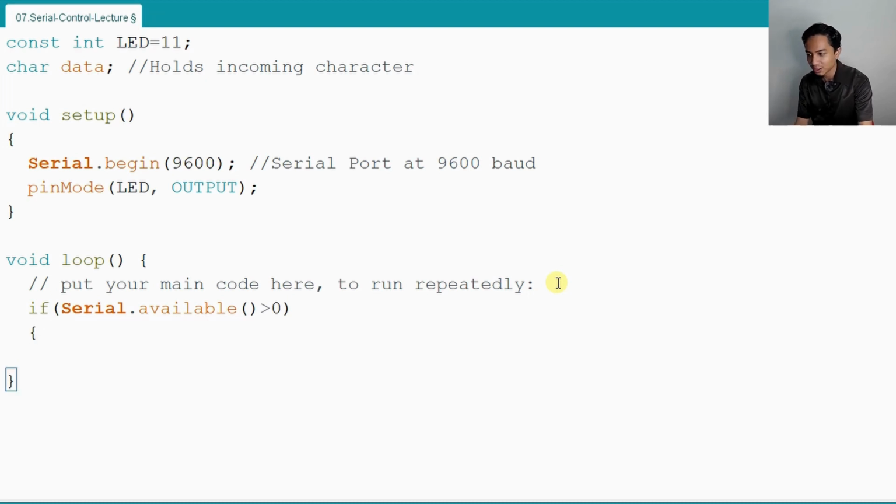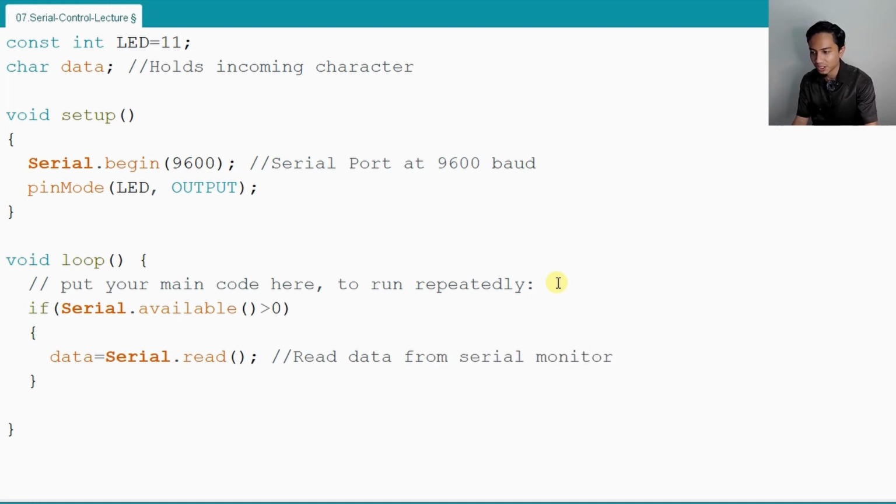So if Serial.available is greater than 0, or if there is any data available in the serial monitor, we will do this task in this if statement, where first we will check what the data is. So the data should be read from the serial monitor, which means we use data equals Serial.read, because it needs to read from the serial monitor. So Serial.read, as simple as that. What does Serial.read mean? Again, it just reads the data from the serial monitor. So this is the first thing we need to do: get the data from the serial monitor.